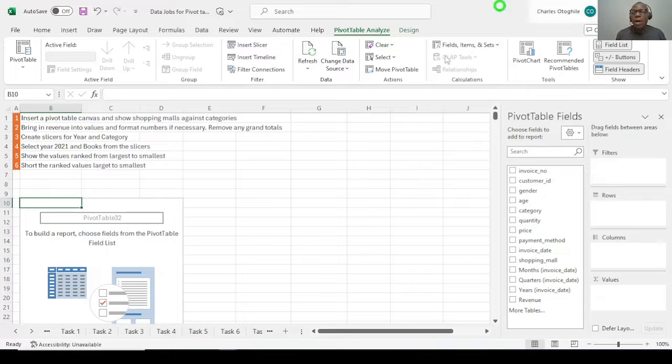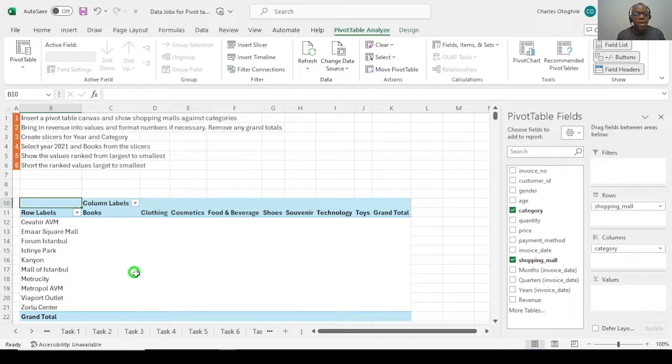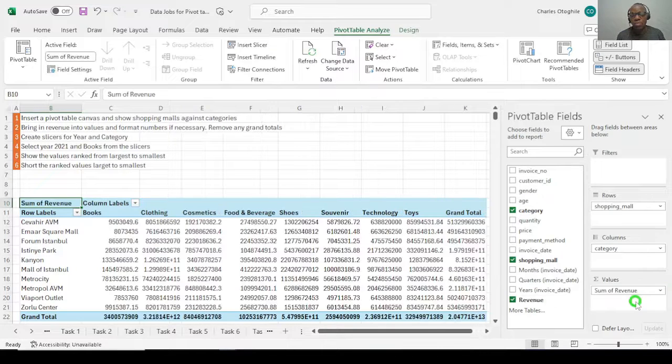Okay, now while we're here, it says shopping mall, categories. All right, so what do I do? Which one is more? Let's see the shopping mall. Shopping malls, let's get the shopping malls to rows and the categories, we're going to bring that to column. So we have this here. Bring in revenue in values and format numbers if necessary. Remove any grand totals. So revenue comes to this place.